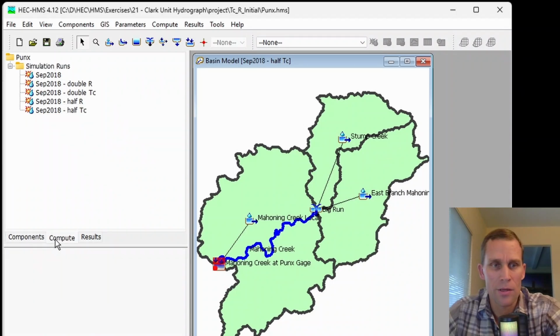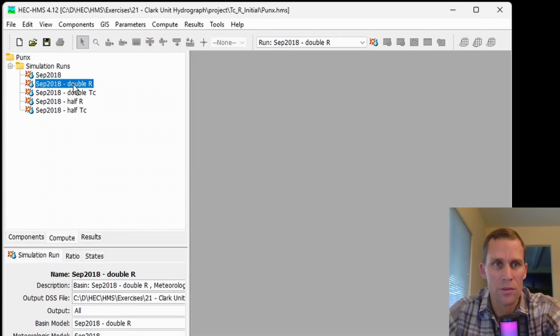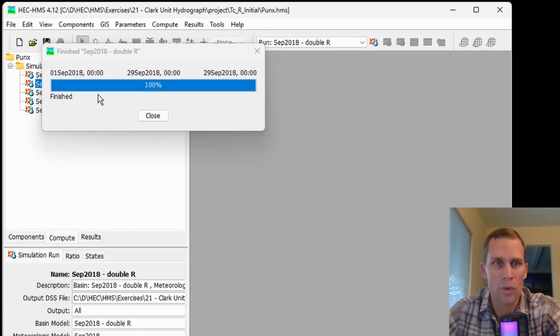All right, next what we need to do is run the simulations, all 4 of them. So I'm just going to come over to the Compute tab. We've already computed the original. I'll just call this the normal or the base simulation. So let's go ahead and compute these 4, starting with double R from top to bottom. Right click, compute. Just wait a moment.